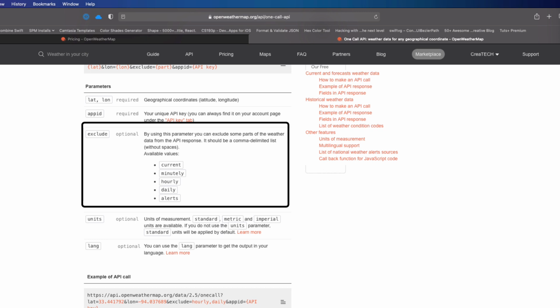There are two required parameters, one for latitude and one for longitude, of the location as well as our API key. We have one of those things already, our key. Now, I only want to retrieve daily forecasts, so I'm going to have to use the exclude parameter to exclude everything but daily.